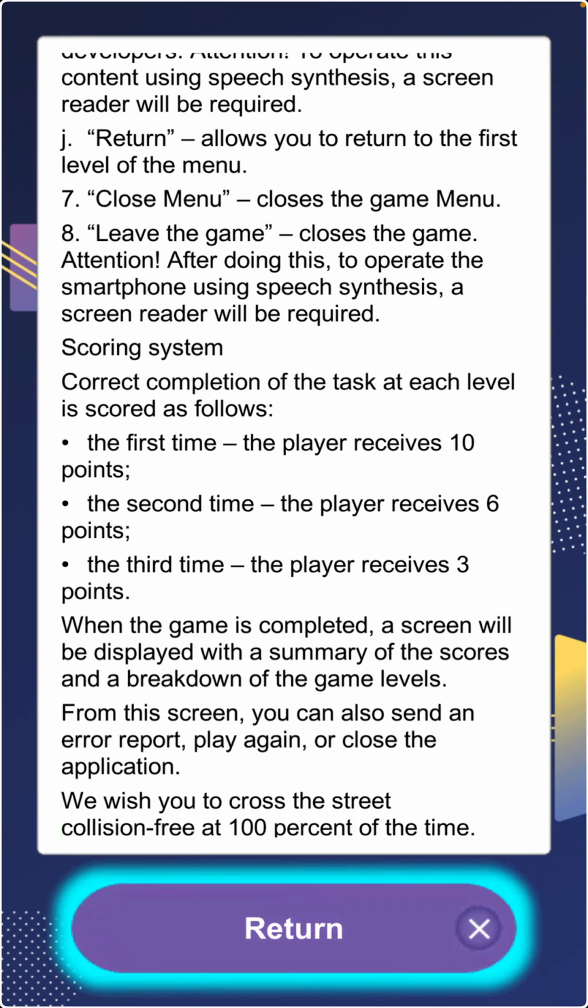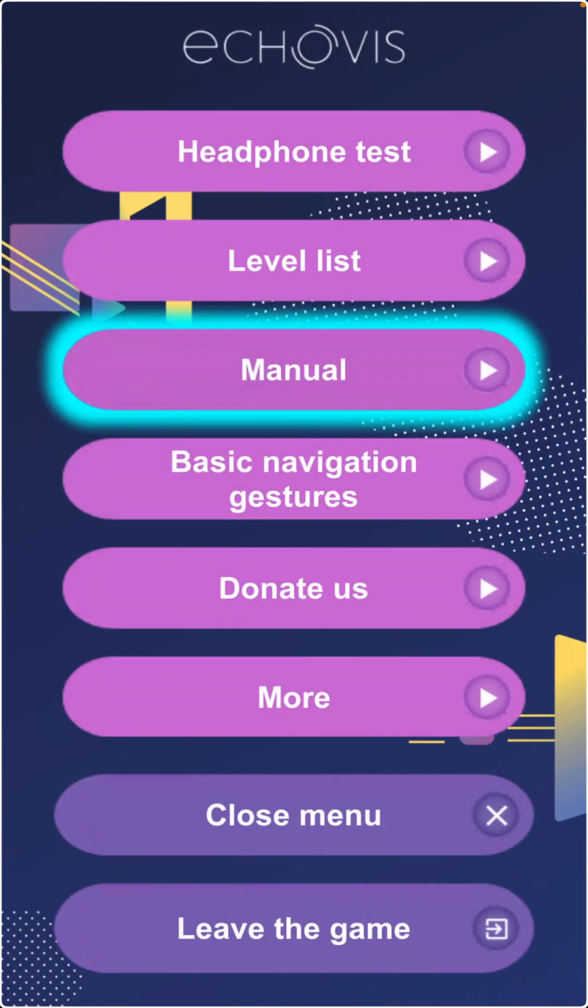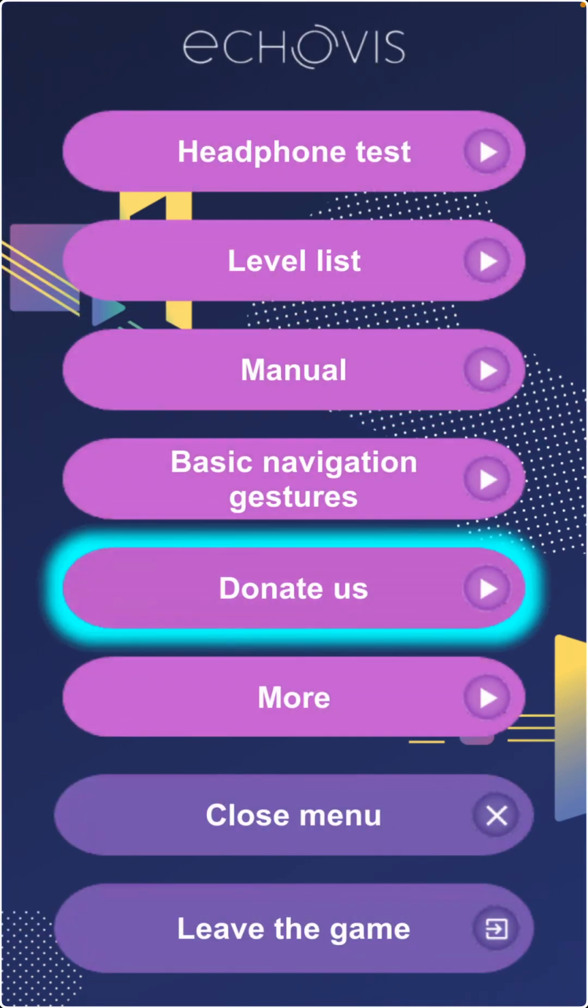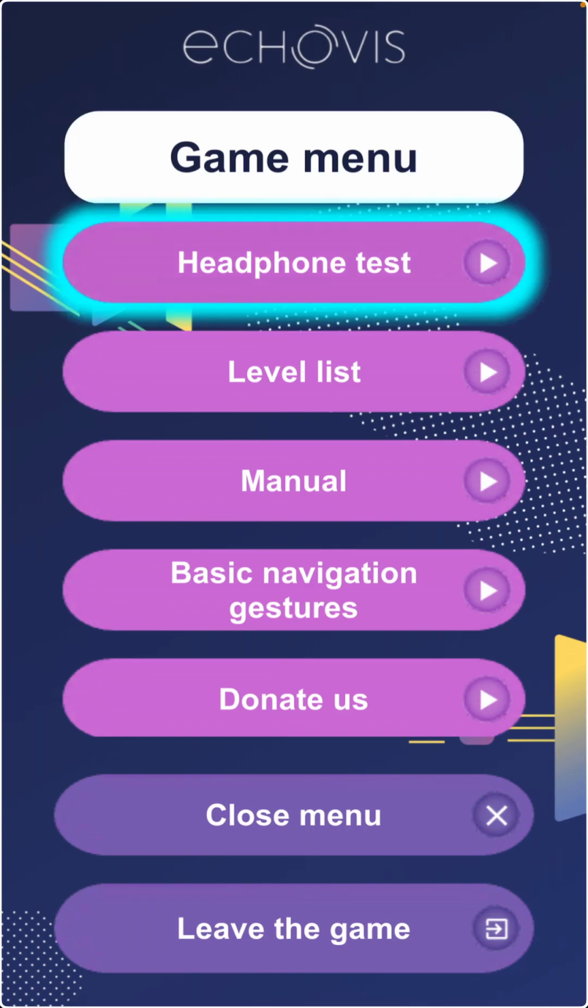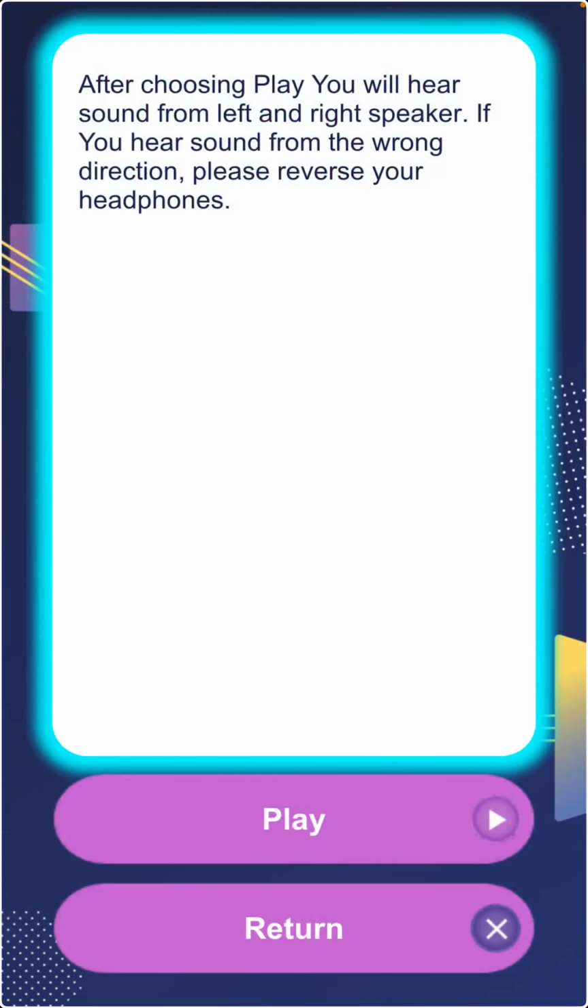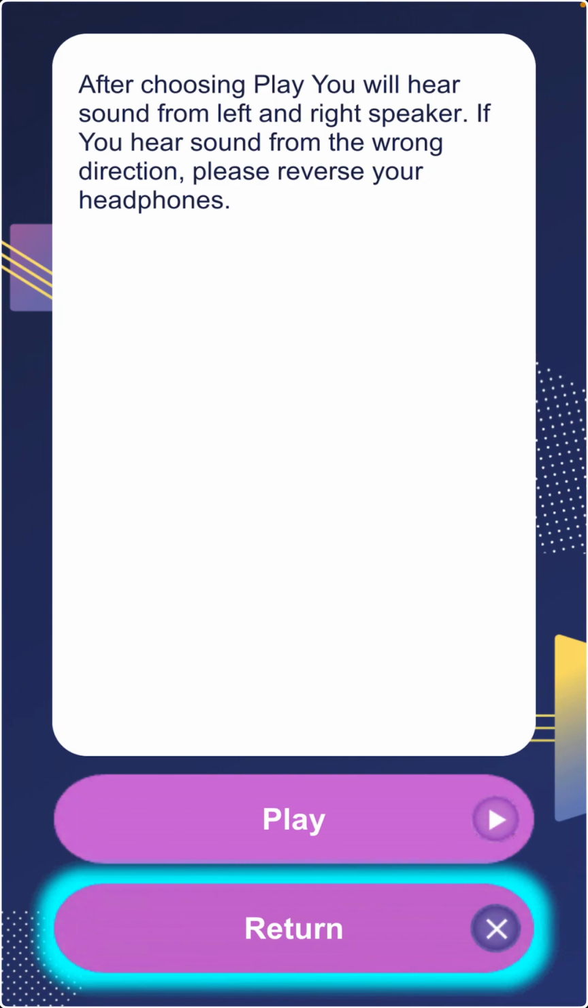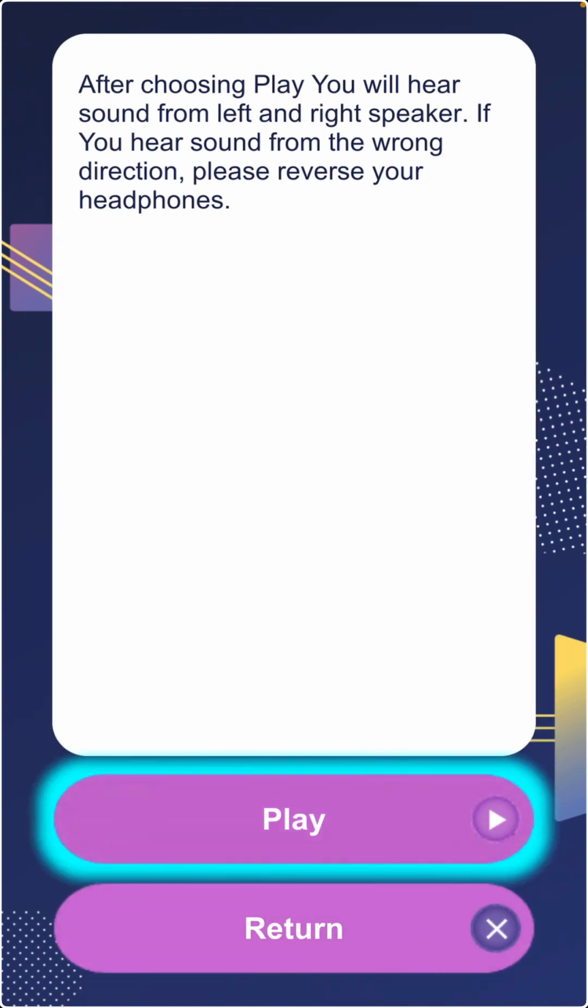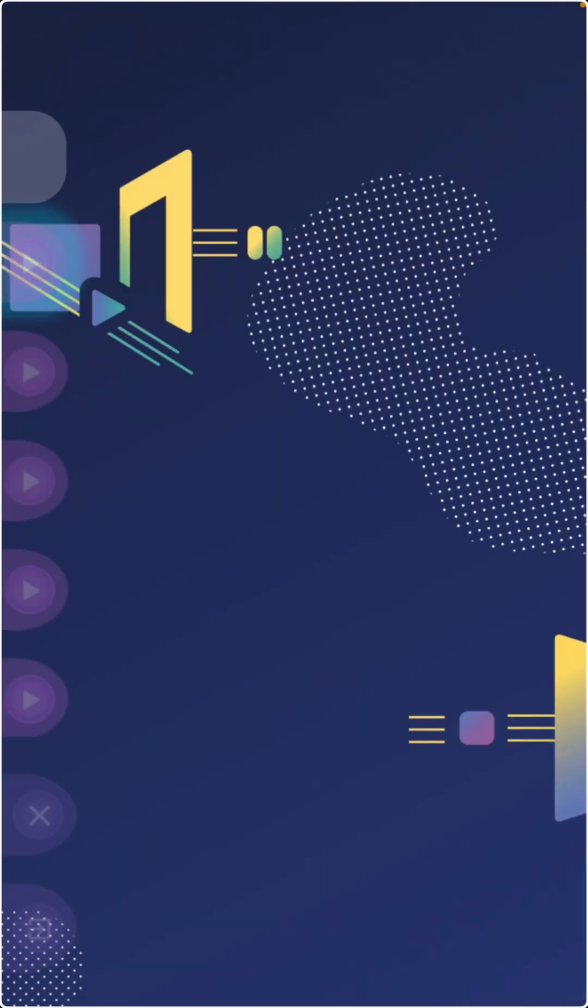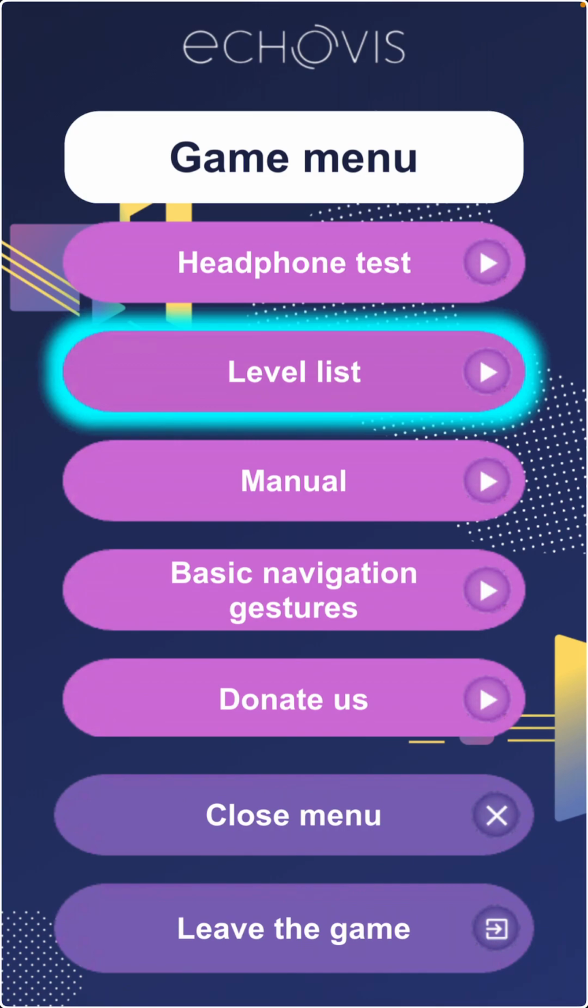Return button. Manual. Basic navigation gesture. Donate us button. Level list. Headphone. Game menu. Headphone test button. Double tap to select. Play the level. After choosing play, you will hear sound from left and right speaker. If you hear sound from the wrong direction, please reverse your headphones. Play. Return. After choosing play. Headphone test button. Game menu. Level list. Double tap to select.